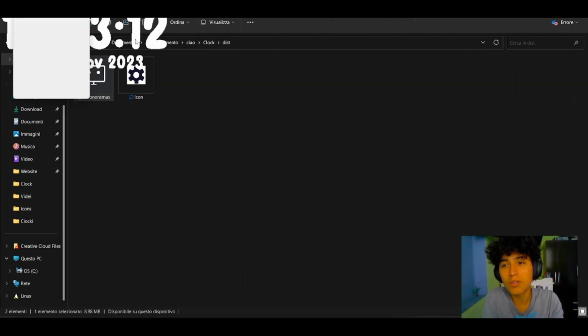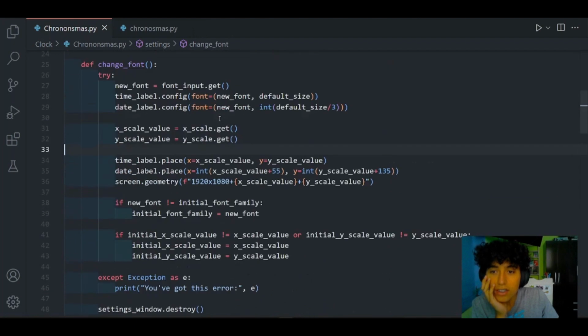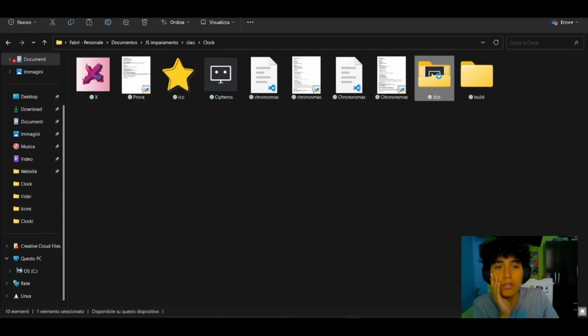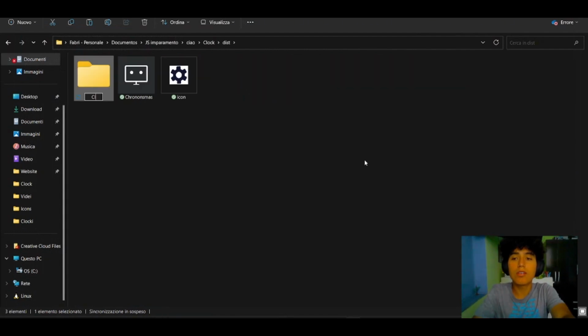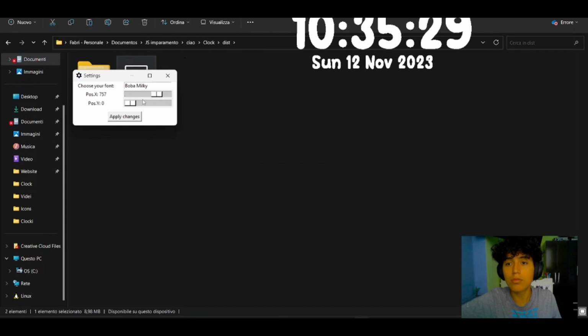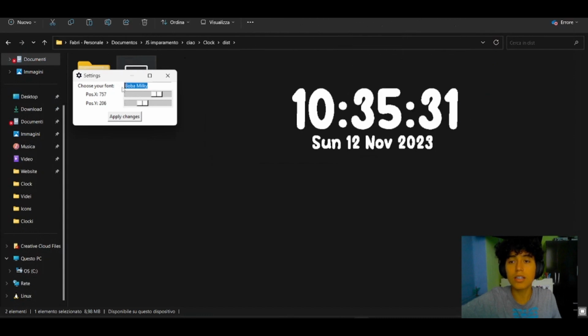We get our widget. It's not working because the folder must be clock.ico. So we must replicate this, clock here, and it must be in the folder and open in chronosmass. We are getting what we want. Opening the program, we get this boba milky, and here I will try another one.